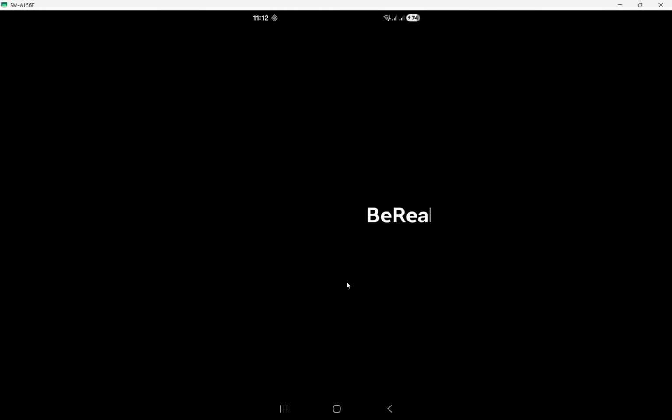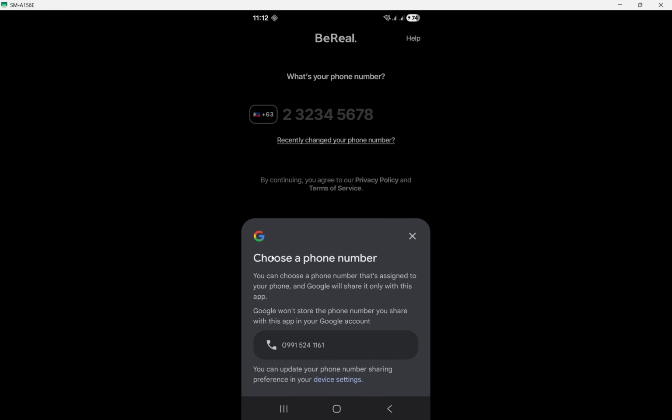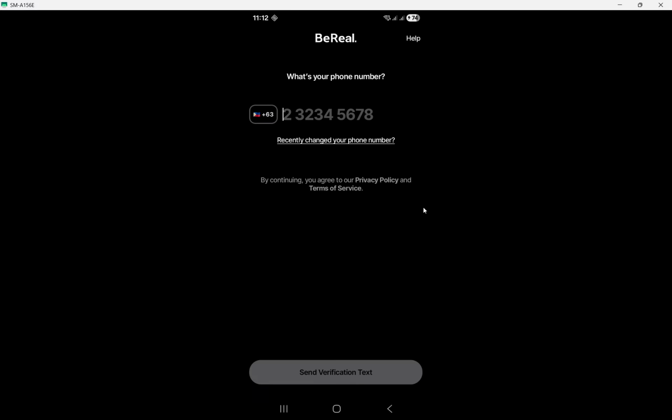When you get the notification, you'll capture a photo with your back camera and a quick selfie with your front camera at the same time, then share it with your friends for a genuine peek into your day. That's all there is to it.